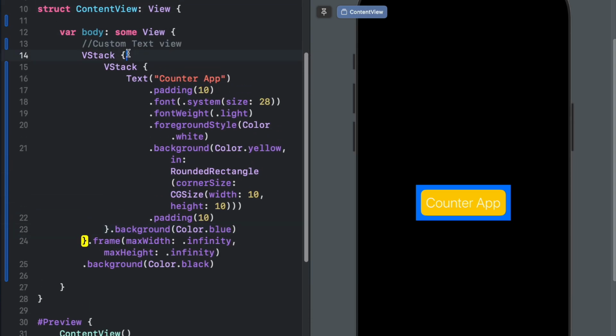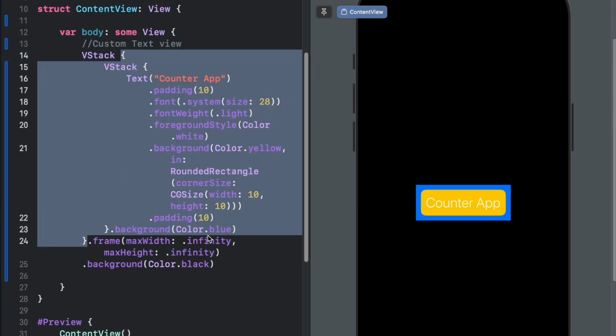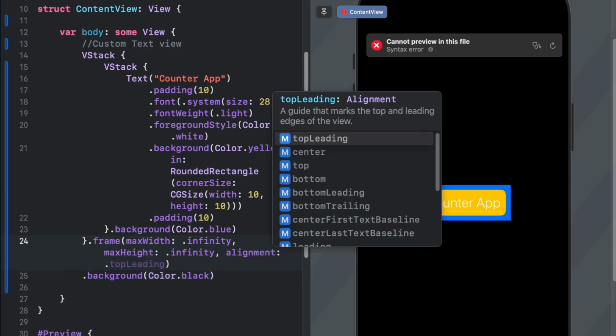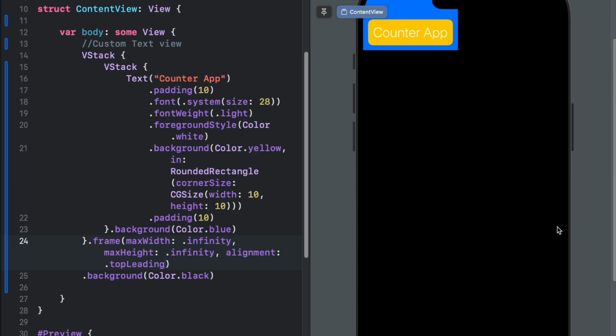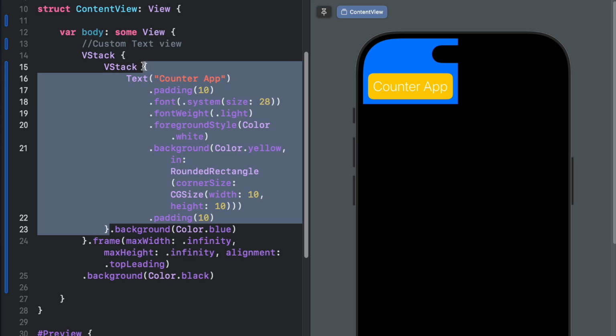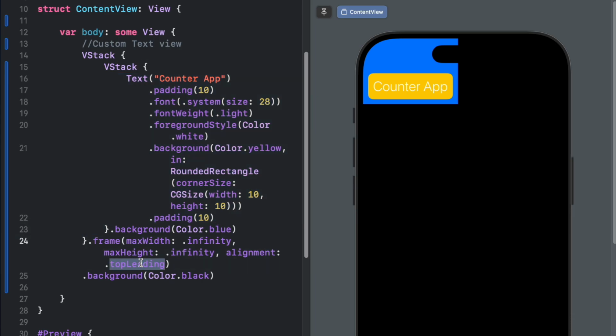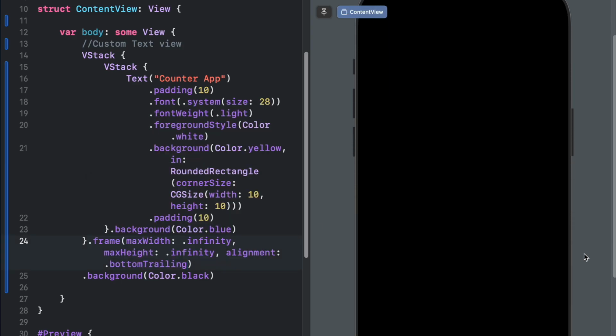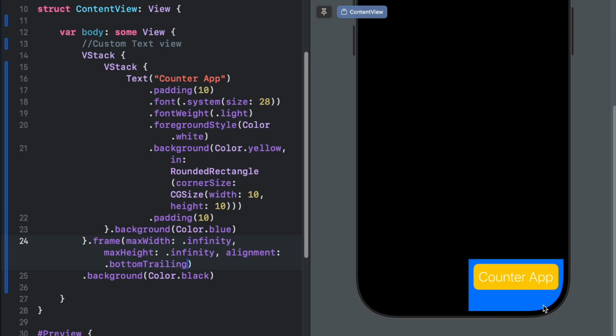Now, this is our main layout with the infinite width and height. Here I'm gonna give alignment. Alignment, it will be dot top leading, for instance. As you can see, this tag is now at the top left corner. If you wanna play around with the alignment, you can. Let's give it a bottom trailing. It is now right here.